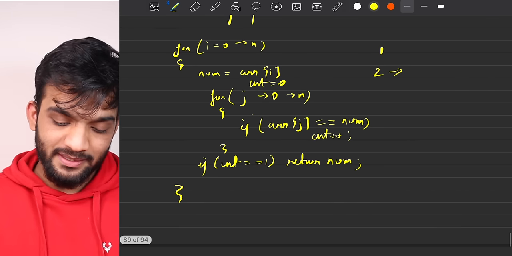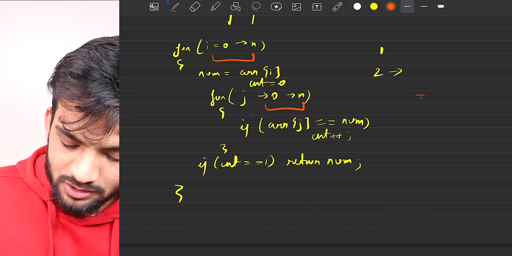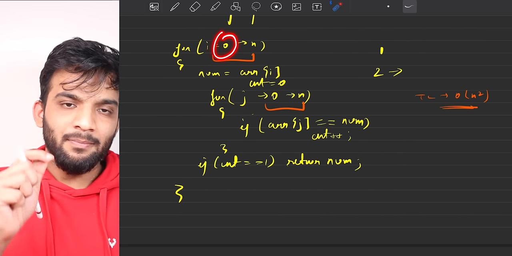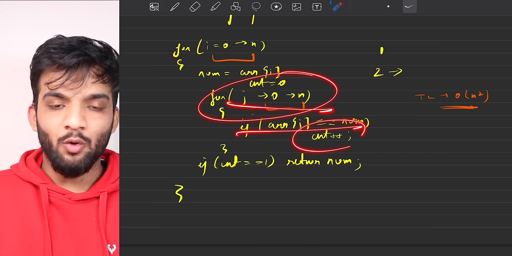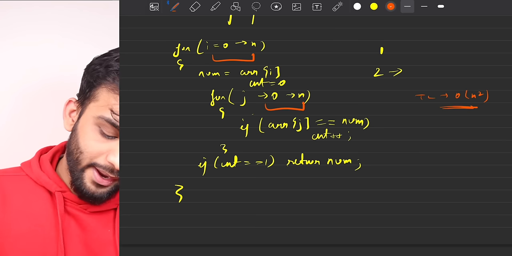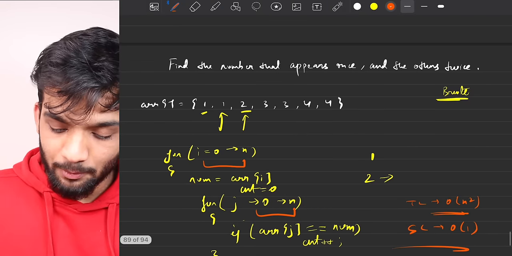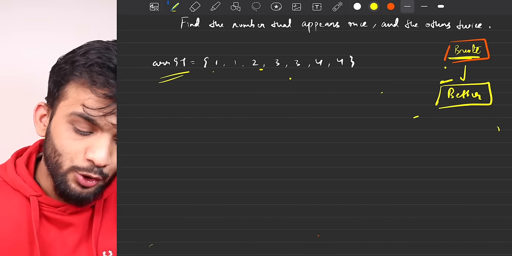If I ask you the time complexity, again, quite simple. n loop. So the time complexity is big O of n square because I'm picking up every element one by one, doing a linear search and counting it. And at the end, I'm comparing the count. So the time complexity is n squared, and the space complexity is big O of 1. So that is how the brute force approach will look like. So you're done with the brute force solution.